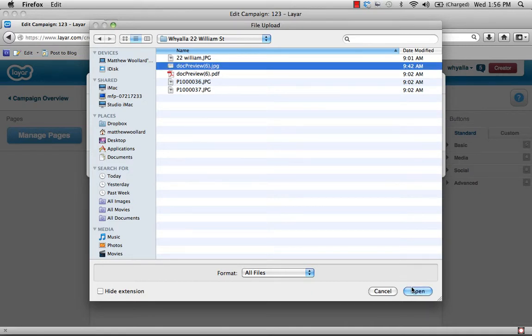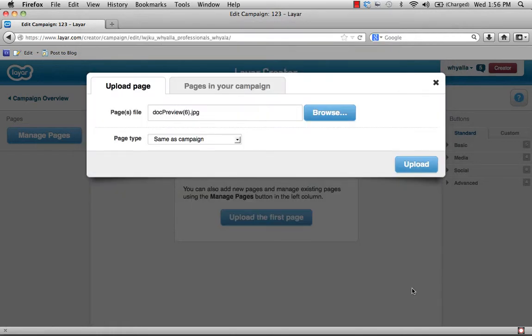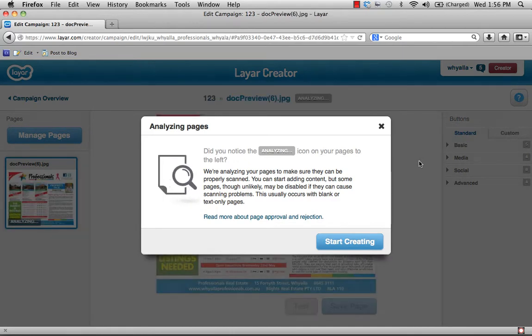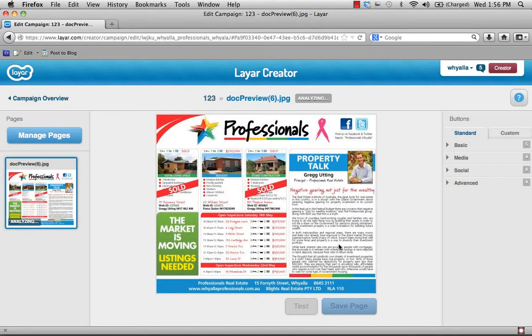Note that you can't upload a PDF file. You have to convert the PDF file into a JPEG first. And then simply press the upload. This may take a minute or two depending on the speed of your internet connection. Okay, so Layar has just analysed the page and you select Start Creating.